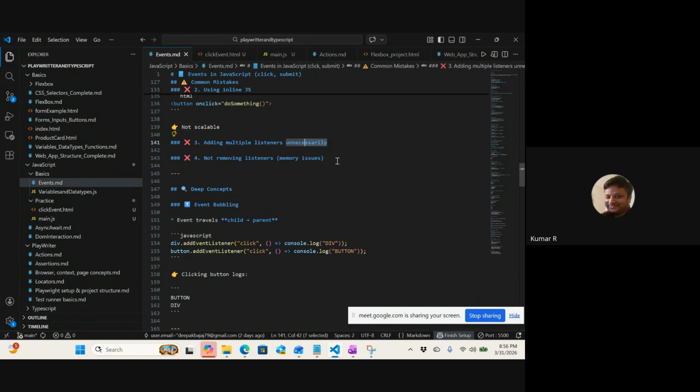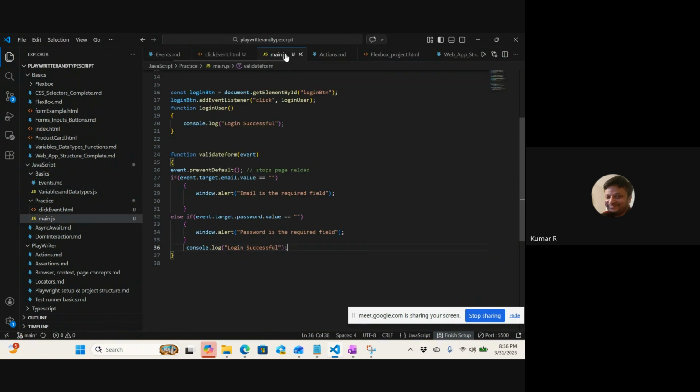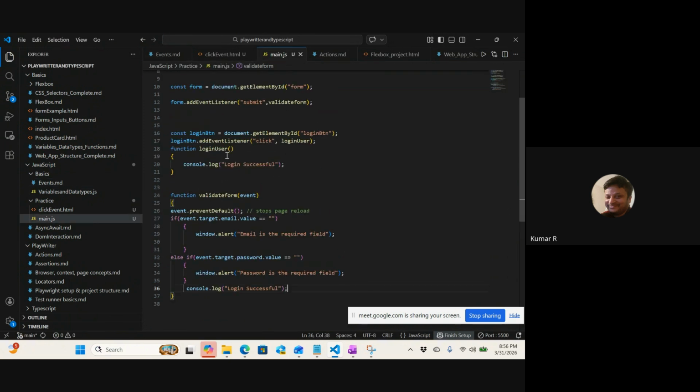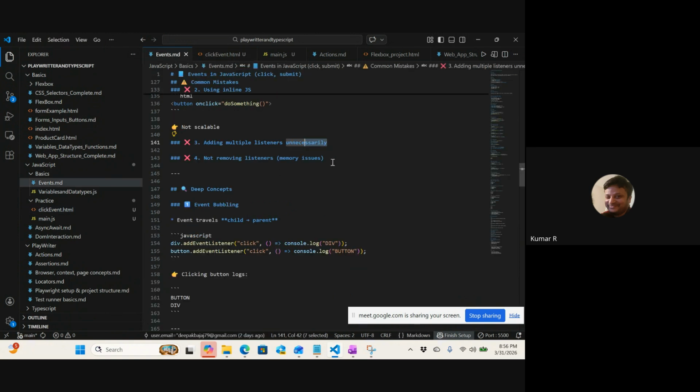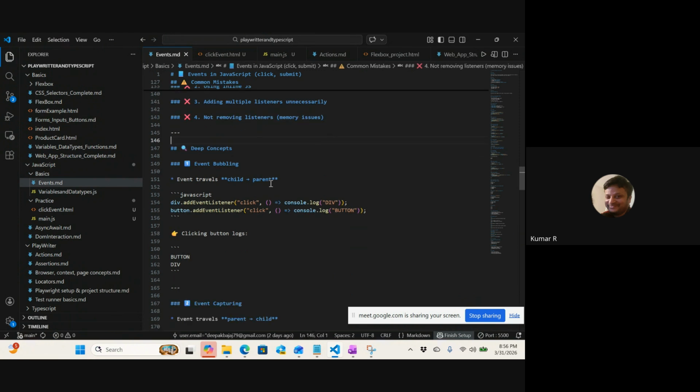Adding multiple listeners unnecessarily. So event listeners. Let's say you have a button and you are applying different events there, this is useless. Why are you doing that? Then not removing listeners causes memory issues, multiple listeners, and deeper concepts like event bubbling.